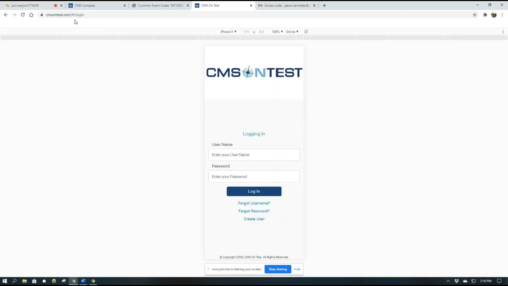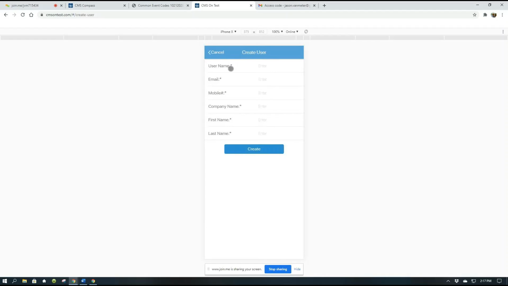And the website for this is www.cmsontest.com. Okay, so it's a different website than Compass or My Alarms or anything like that. It's cmsontest.com. The first time your subcontractor goes to this website, what they're going to want to do is create a user. Now, they can do this, or if you've got someone in your office that wants to do it, that's great too. Either way, it kind of works the same way. You're just going to go on here and create your user, and then enter your information right here.